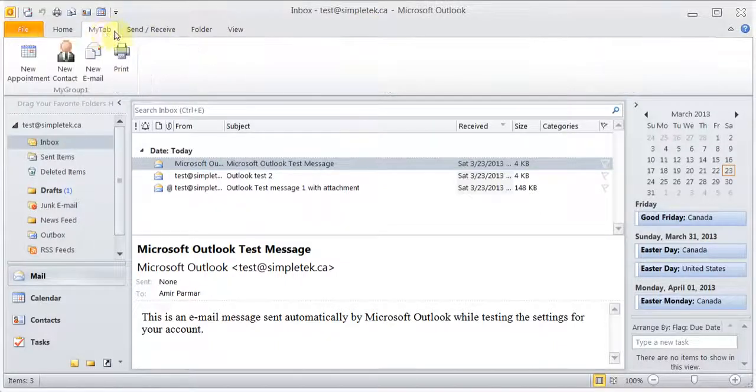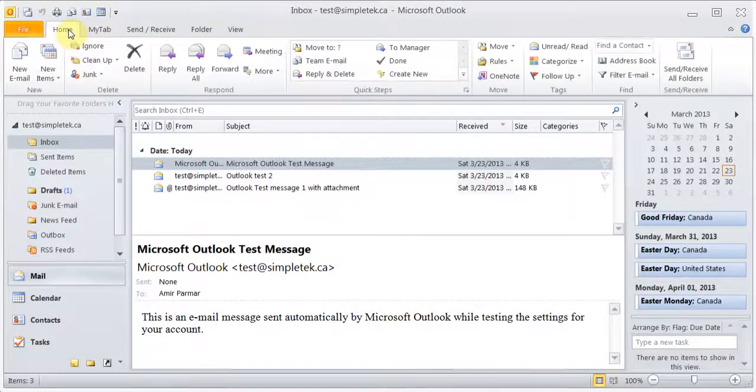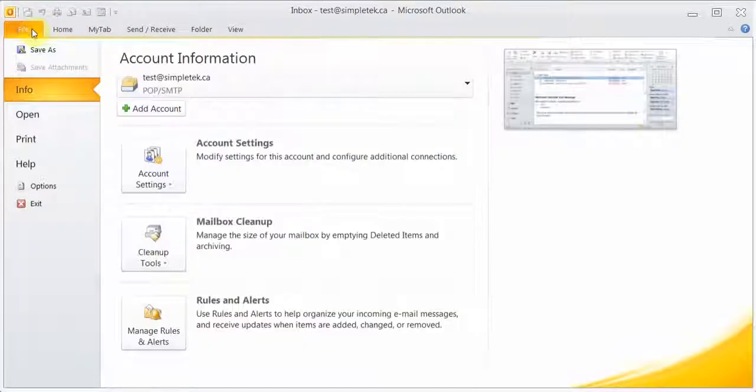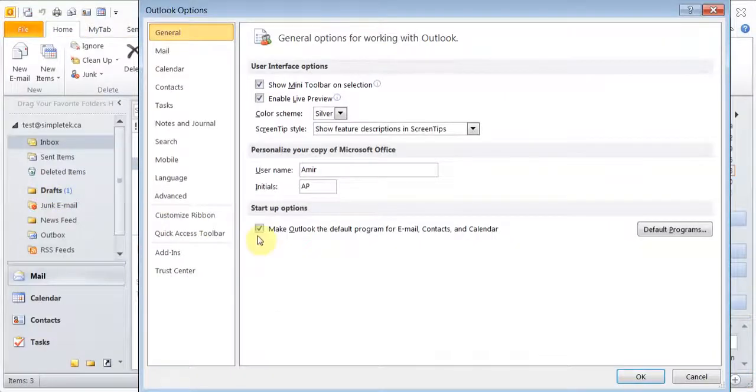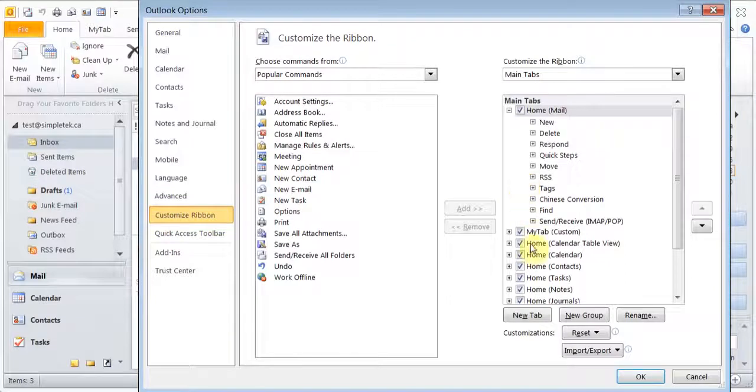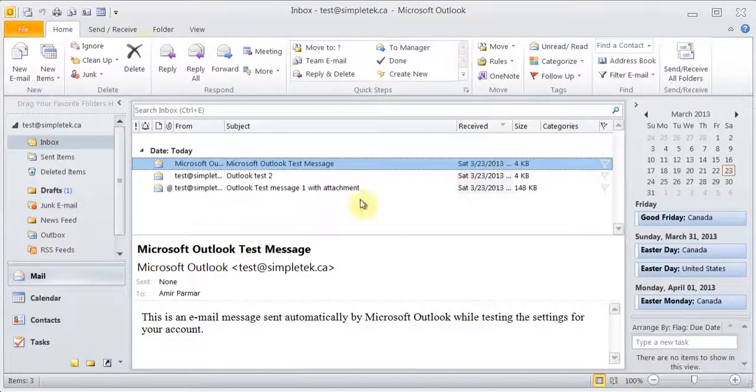First, I want to just go ahead and remove this My tab because it's kind of interfering sometimes. I'm going to go to File, Options, Customize Ribbon, and I'm just going to remove the check mark from the My tab that I had created using the new tab and the new group. Click OK. So now it's gone.